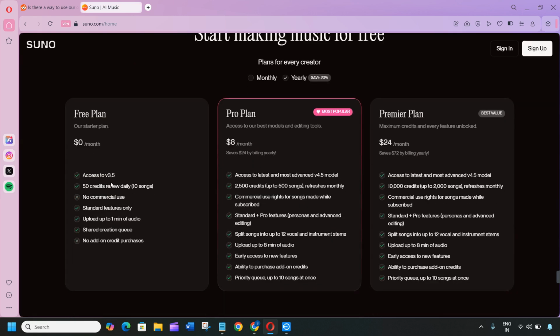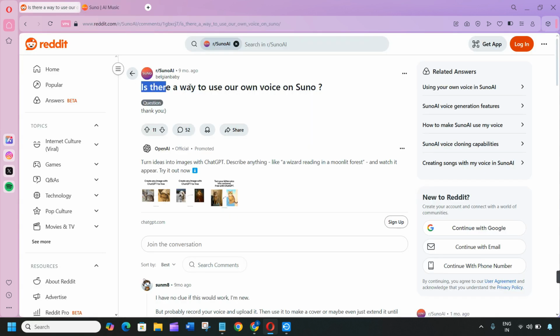To generate a full track, select extend. Then add your lyrics. Choose a music style and give your project a title. Hit extend again and Suno will start generating a new song using your voice and input.